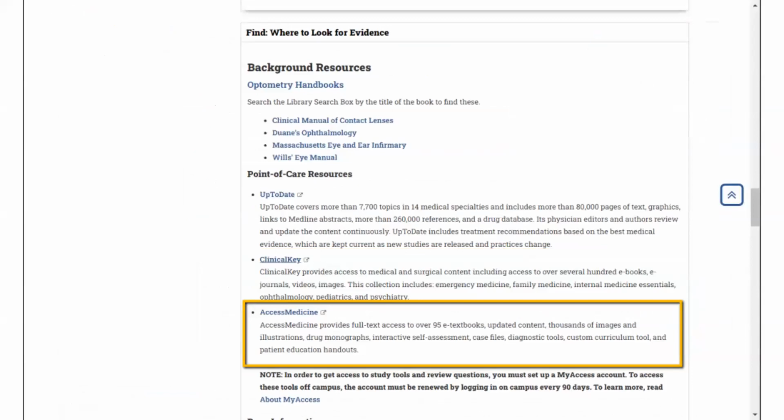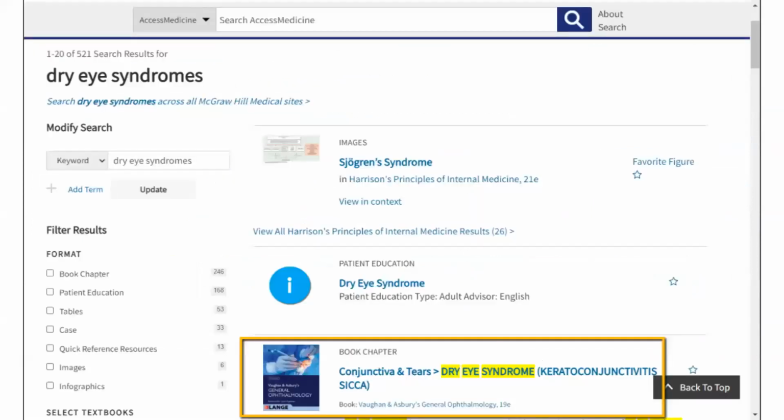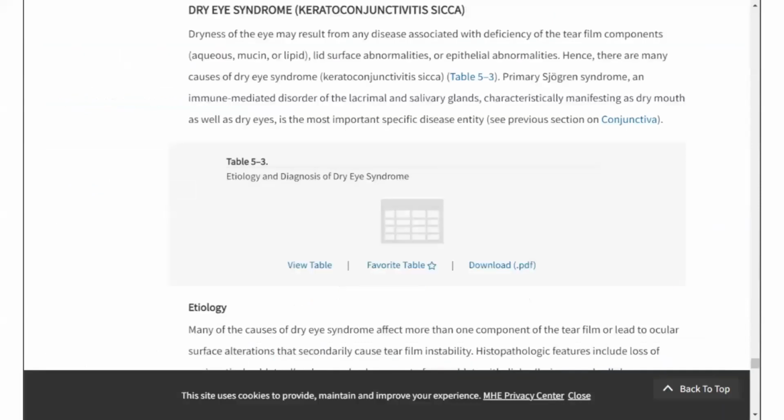The last background source we'll check is AccessMedicine, and we're looking in medical textbooks and we'll search for dry eye syndromes. We can see that there is a patient education for dry eye syndromes and a section on dry eye syndromes in a chapter on conjunctiva and tears in general ophthalmology. This section has information about etiology, clinical findings and complications, and treatments.